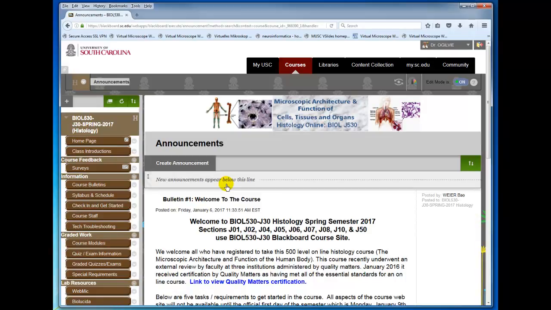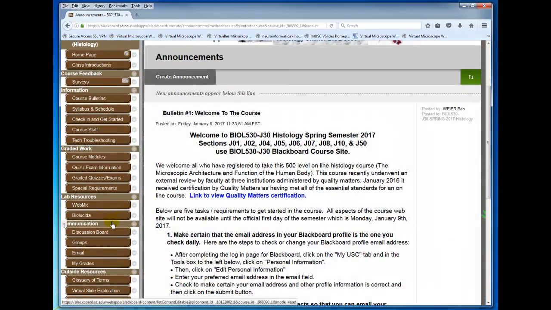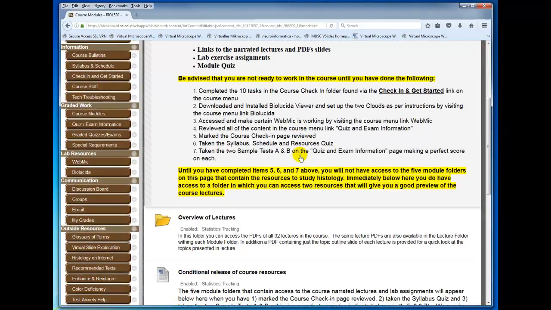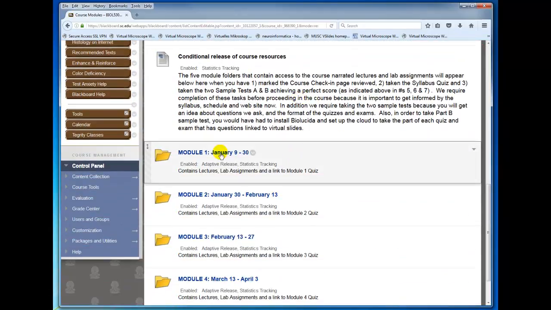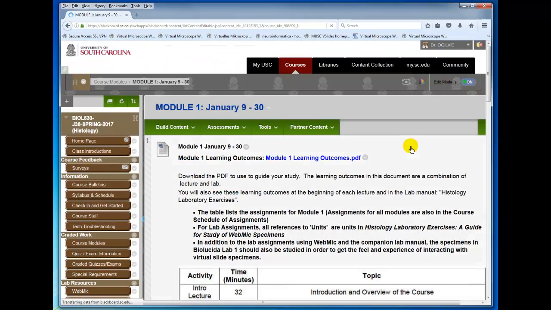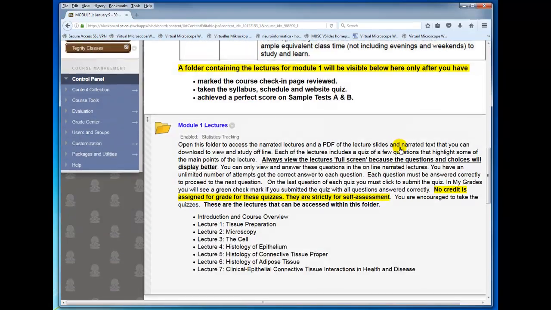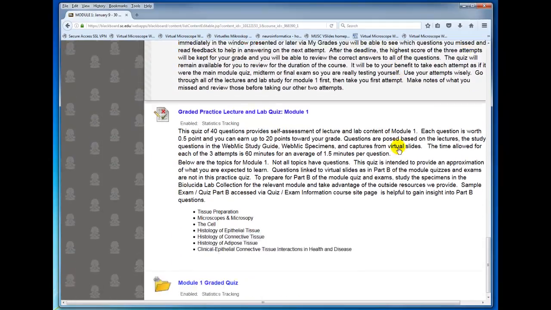One will focus on how to use the lecture and the resources revolving around the lecture to prepare for your quizzes, and also one that will focus on the lab resources, including WebMic and BioLucidA lab specimens. I guess there is one more thing that I'll point out. If you go to the course module folders, and I'm going to revisit this with the course modules, look at module 1, and we've instituted a new way to earn some points.